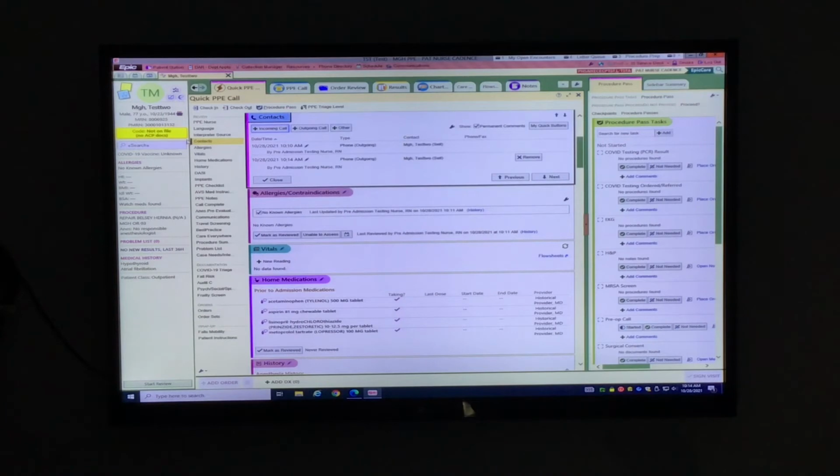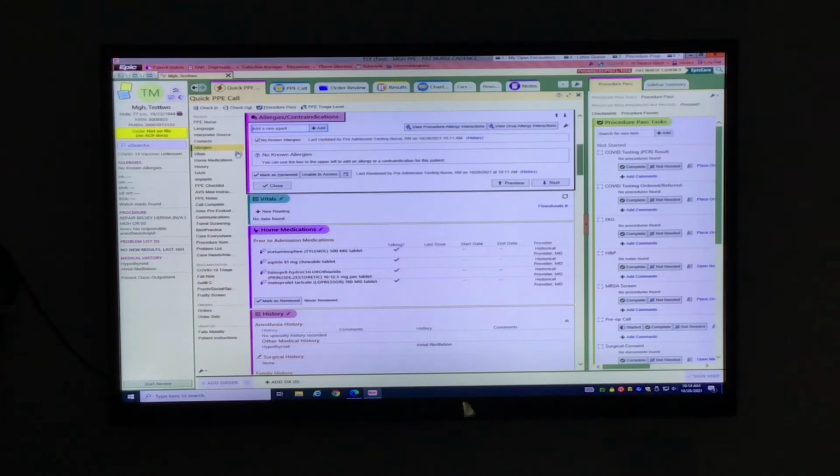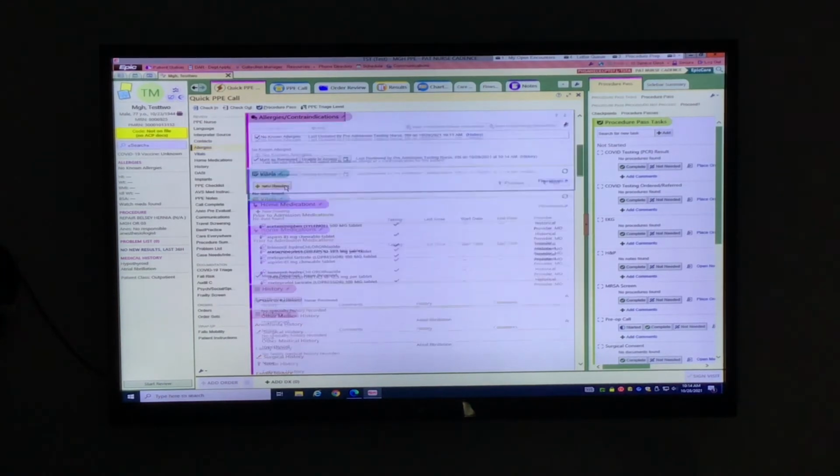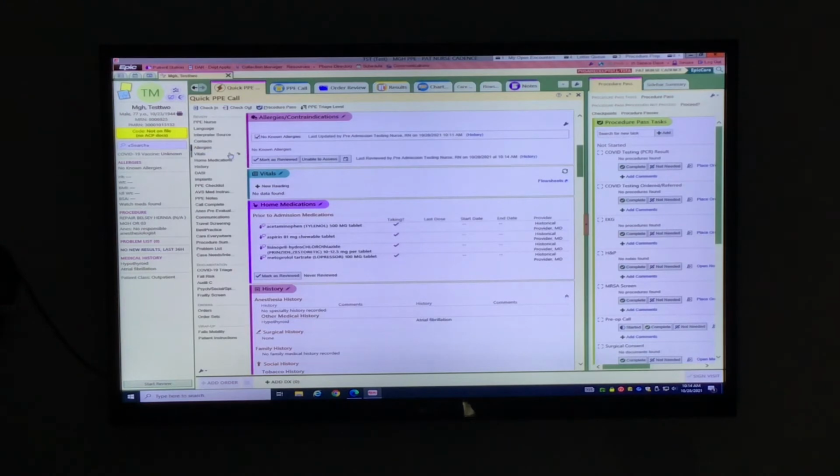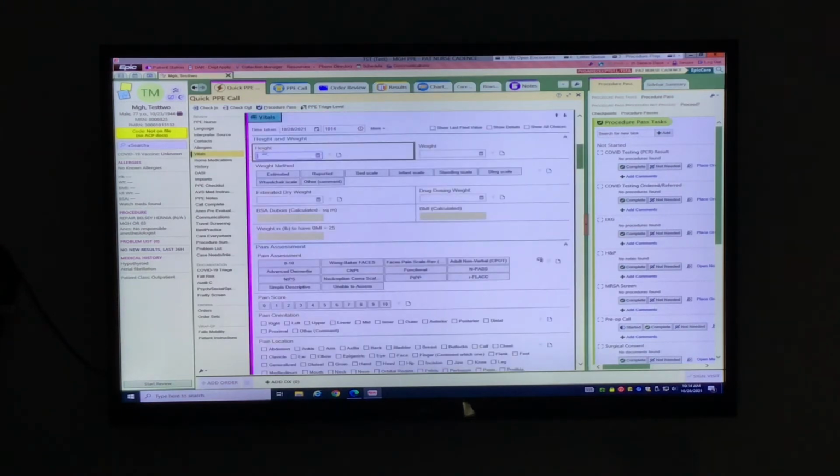Once your patient is on the phone, you confirm their name, their date of birth, the surgery they're having, and who is performing that surgery. Then you can go through their allergies, and you would document or add any up here if they had any. Always mark as reviewed when you're done. Then you can go through their vitals, confirm you have their most recent and up-to-date height and weight. You can also document their pain here.